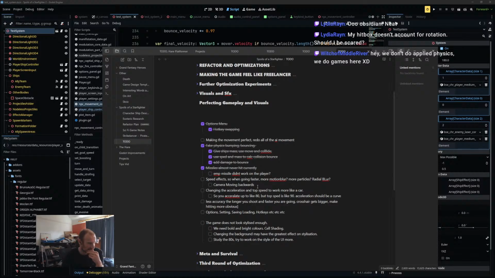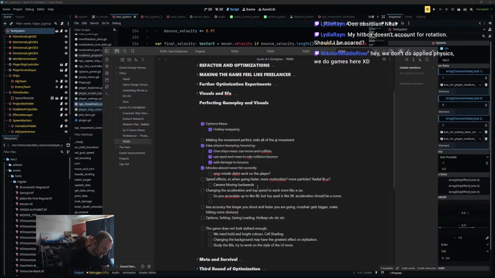So you accelerate up to like 80, but the top speed, acceleration should be a curve. Also, when going fast, the turn rate is lower. I want to try that out and see what it is like, because I have a vague ambition of making a racing mode where you race on a course.